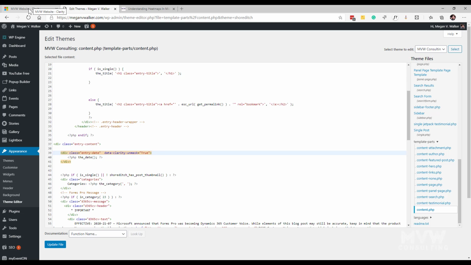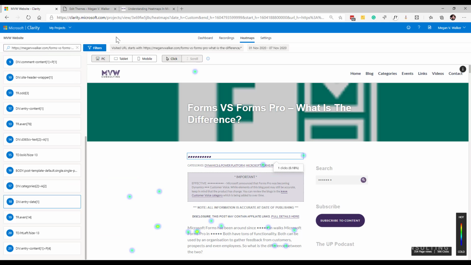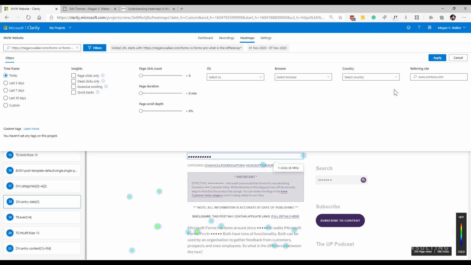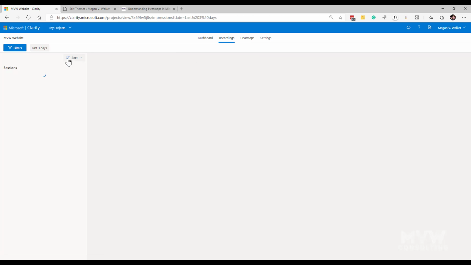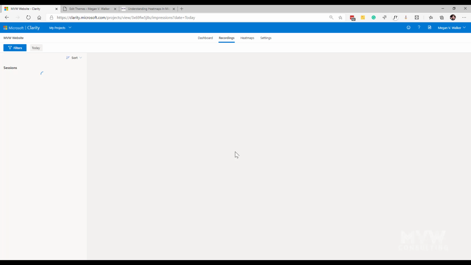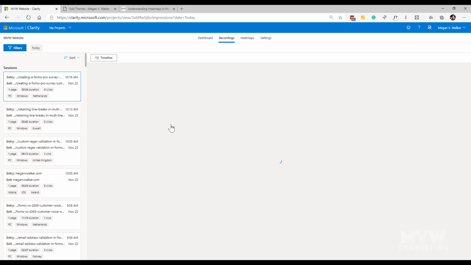What that then does is, moving forward, it will not retroactively go back and make changes to the data in Clarity for previous visits. But if I go ahead and change these filters, let's just see what we've got for today. Actually, let's go to the recordings instead and put the filter on, and we'll do today and apply that. Let's have a look.